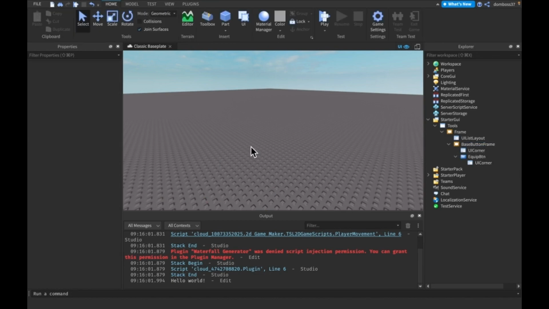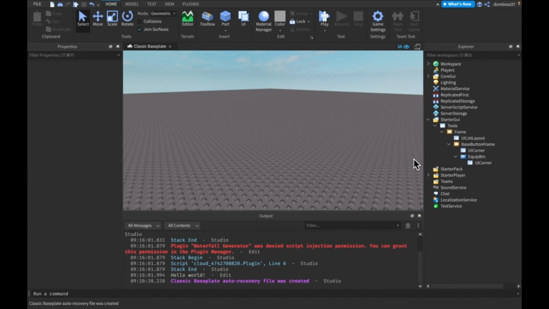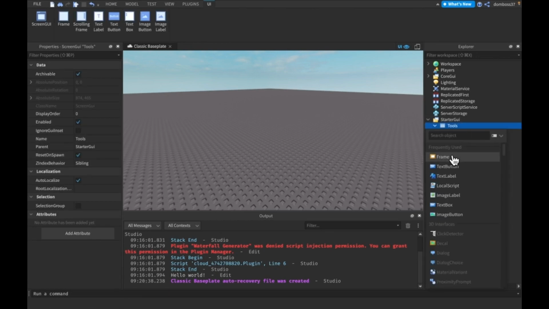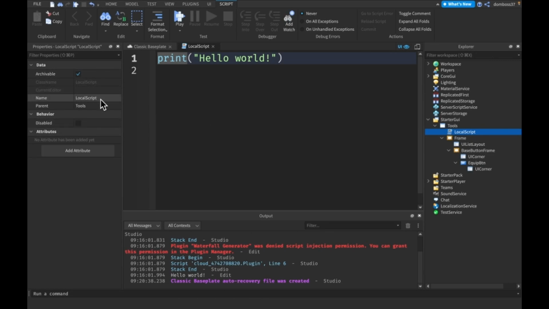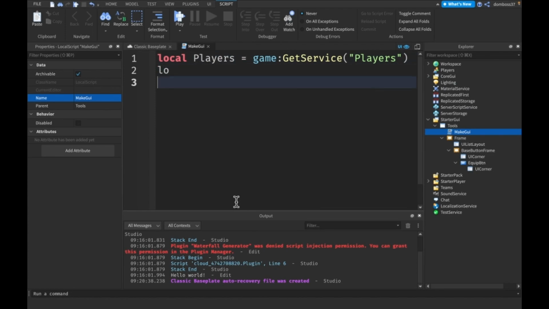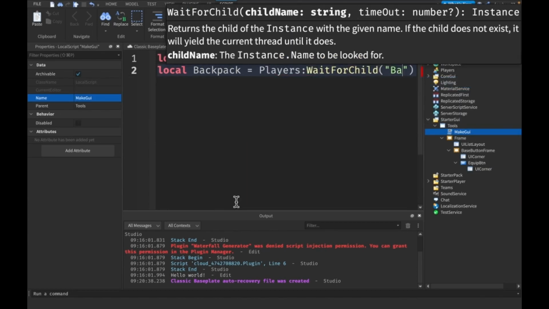We can make this visible false, and now we want to get started on actually scripting this thing. So we can insert a local script inside of our tools, and we'll make a GUI. We'll do local players, Players is equal to game colon get service players. Local backpack is equal to players colon wait for child backpack.